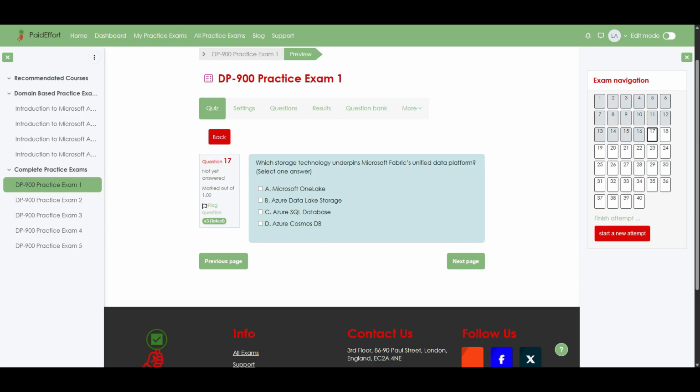B. Azure Data Lake Storage. C. Azure SQL Database. D. Azure Cosmos DB. The correct answer is A. Microsoft OneLake. Now let's explain why. Microsoft Fabric uses OneLake as its centralized storage foundation. All data across Fabric services is unified in OneLake, ensuring consistency and easy access for analytics and machine learning.